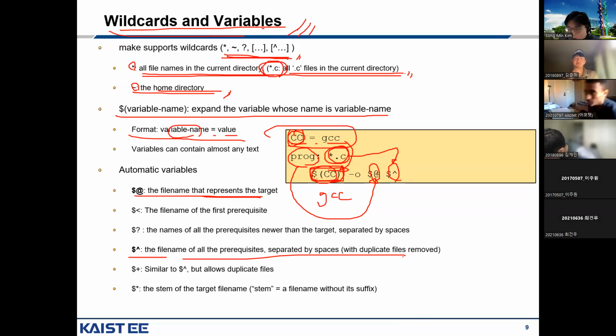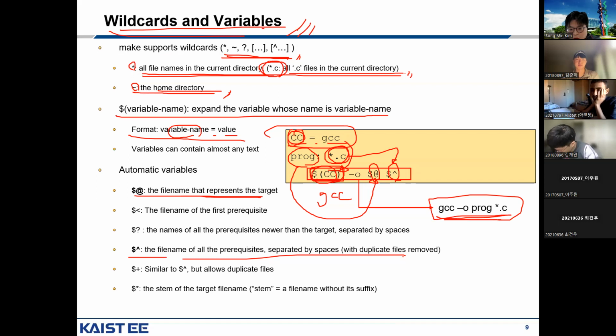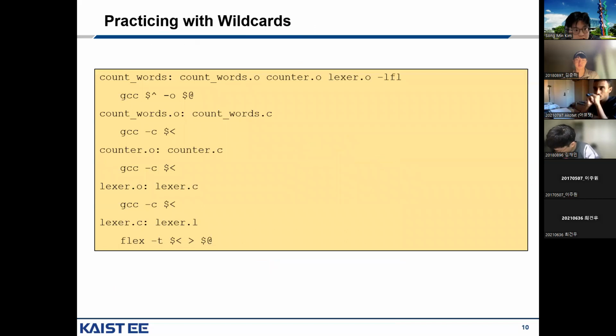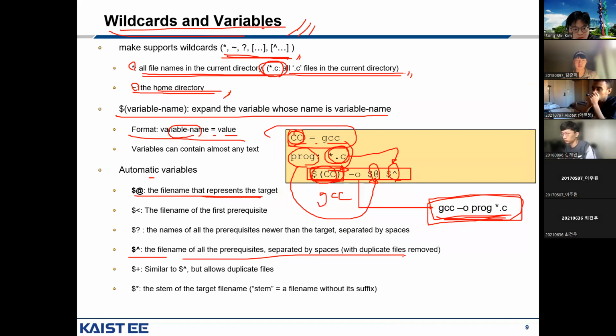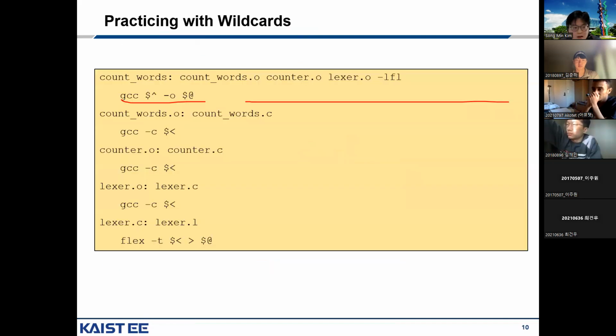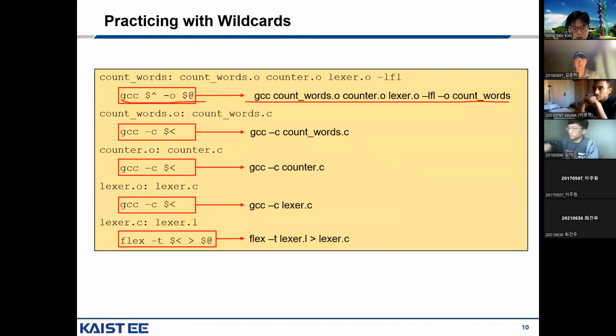So these are not the rules. These are some of the ways for you to make writing a makefile easier. And if you look up all the variables, it actually turns out to be this. And this is practicing wildcards. Okay, so if you do this, this actually means the same as this, right? And try to map it with these here, okay? Then you'll be able to understand everything here, okay? All right, try to map it.